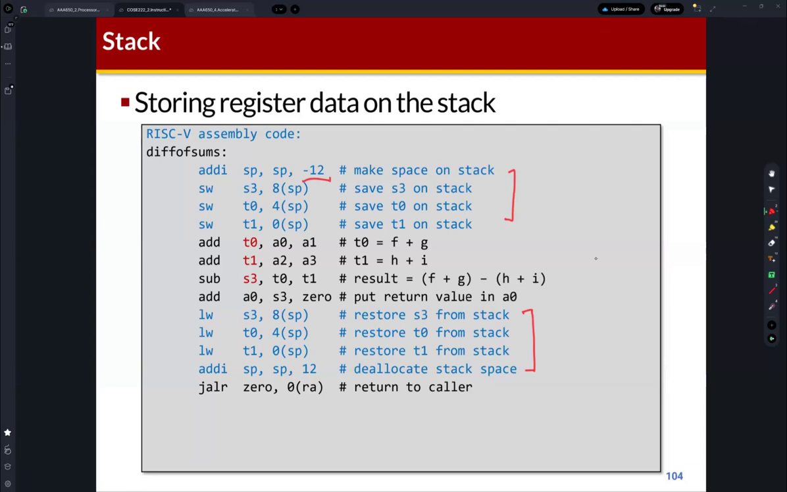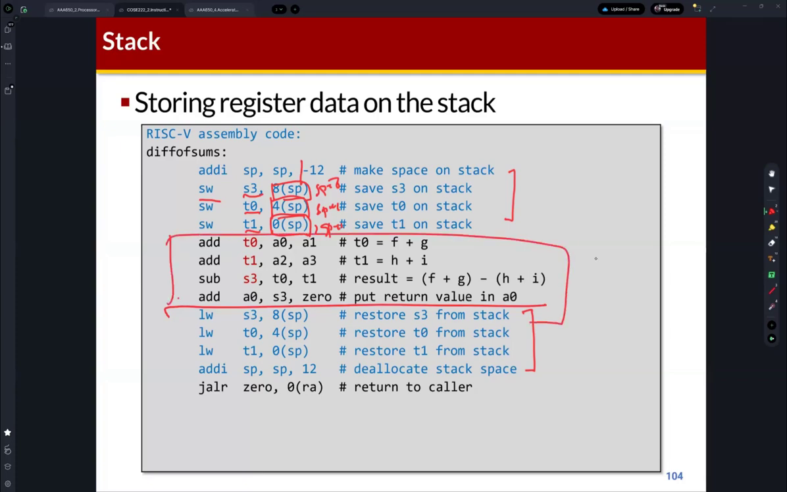So the stack pointer is adjusted, right? Because we will store the register data in the stack. So S3, T0, T1 are stored at these addresses. This is the store word. We can calculate the addresses like SP plus 0, SP plus 4, SP plus 8, right? And then the function instructions are executed, and then it's done. It's complete. We need to return.